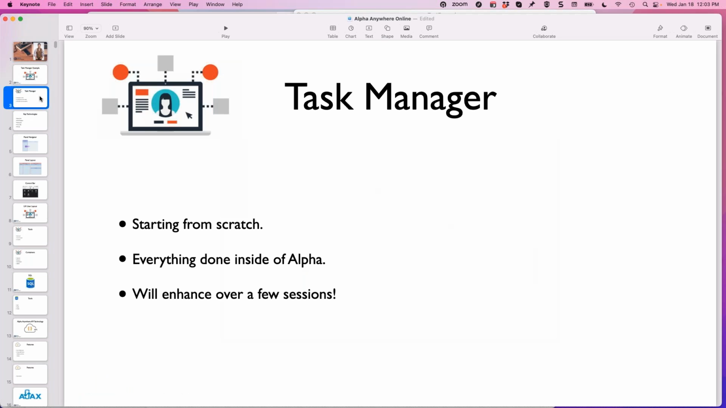So we went over last time. Basically, we started from scratch. We did everything inside of Alpha, and that was really critical. We wanted to show you how you could create an app, everything, without having to use any external tools. Now, you obviously can, and you're more than welcome to, but a lot of it is built into the Alpha platform.